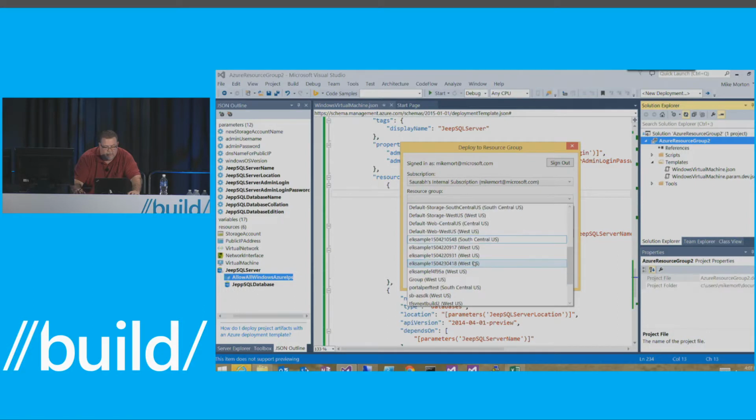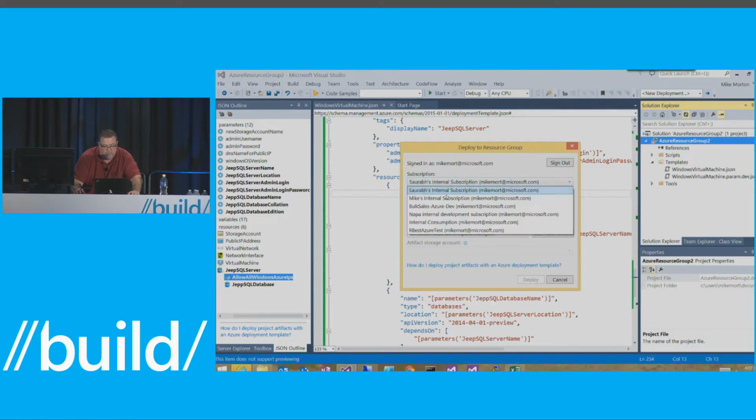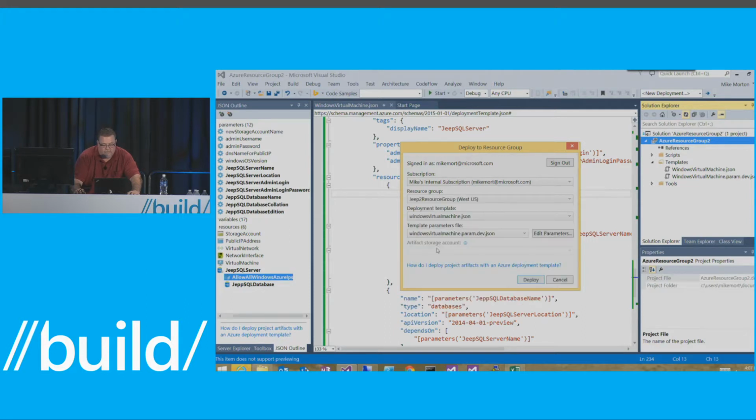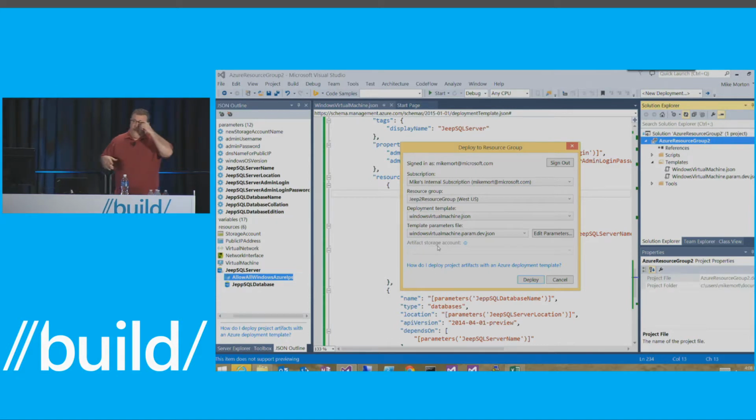What did we call it, Mike? Oh, wrong subscription. Put it in mine, and we called it Jeep something. There we go. Jeep2 resource group. So again, I could hit deploy right here, and it would start deploying these resources.